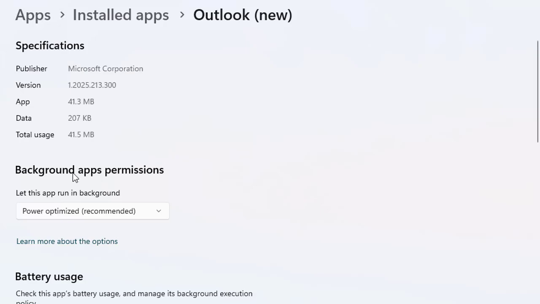Click on this option, and under Background apps permissions, you can choose Never. So what will it do? It will never run the app in the background, and disabling these unnecessary background apps can help free up system resources and improve performance.